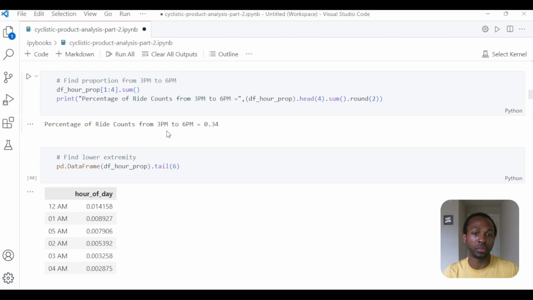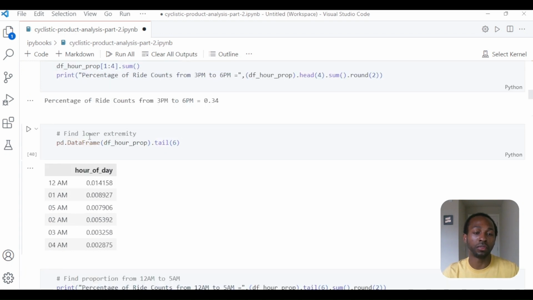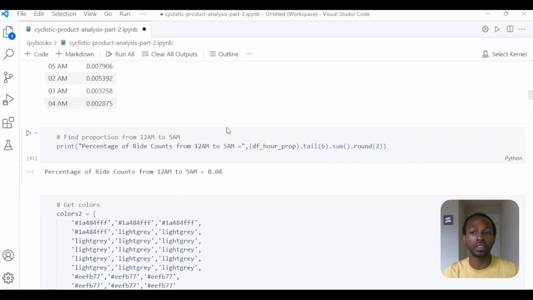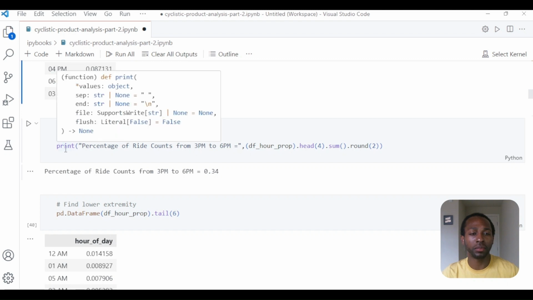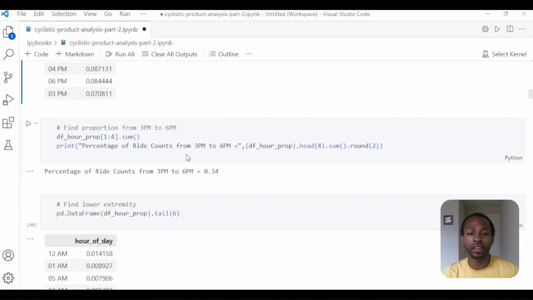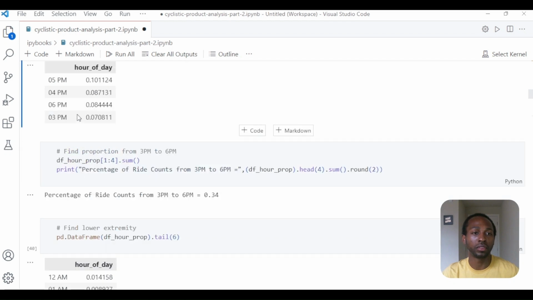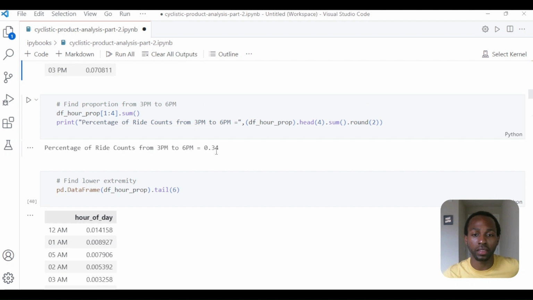So a third of the counts sit between 3 p.m. and 6 p.m. And then we'll find the lower extremity and just do .tail(6).sum(). I don't know why I put 1 to 4 here with .sum(). That might be an error. When I printed it, I said percentage of ride counts from 3 p.m. to 6 p.m. equals, and then I used df_hour_prop.head().sum() rounded by 2. So I'm just adding up the top 4. I'm not sure what I was doing here. However, it does look like the math is right at 34%.